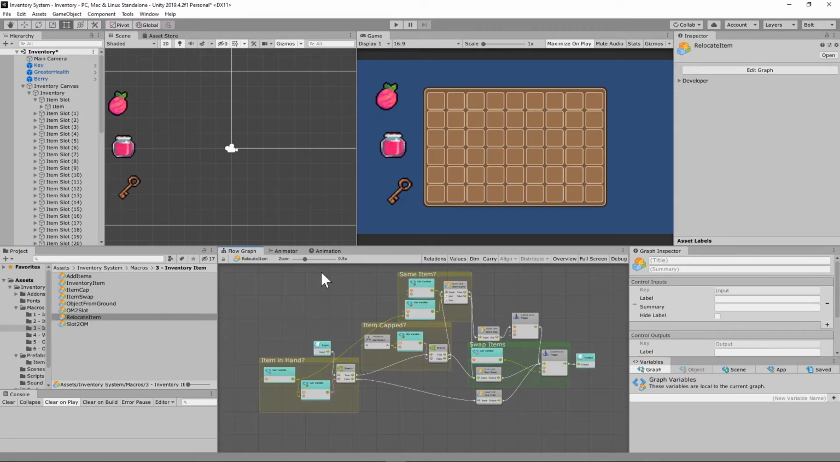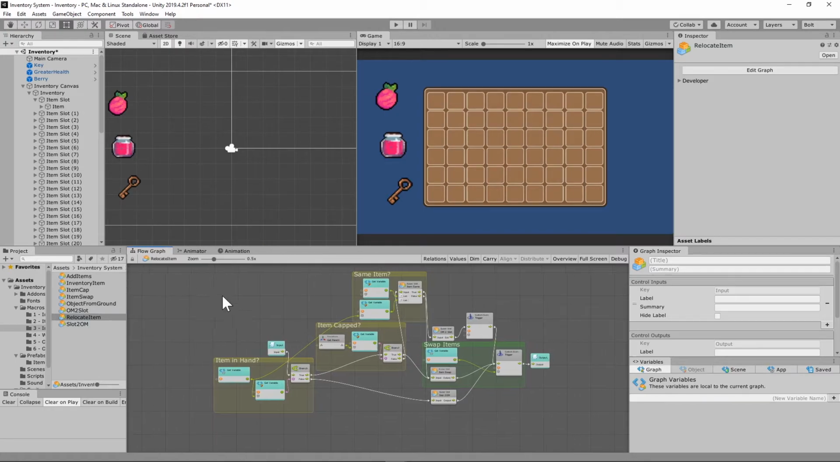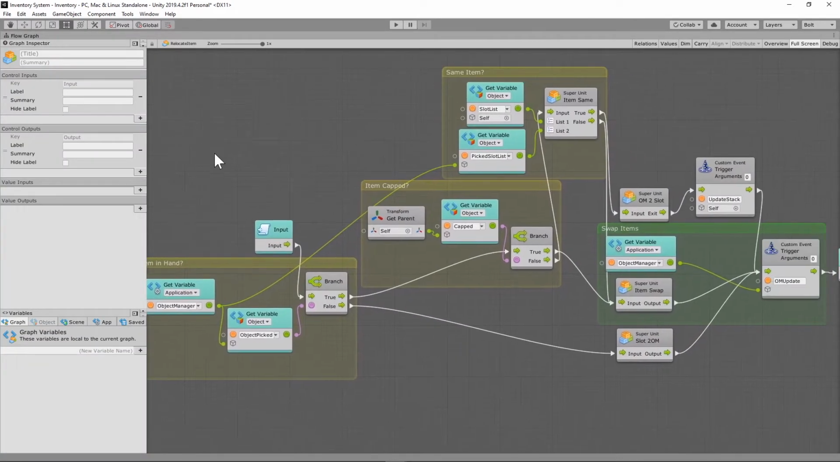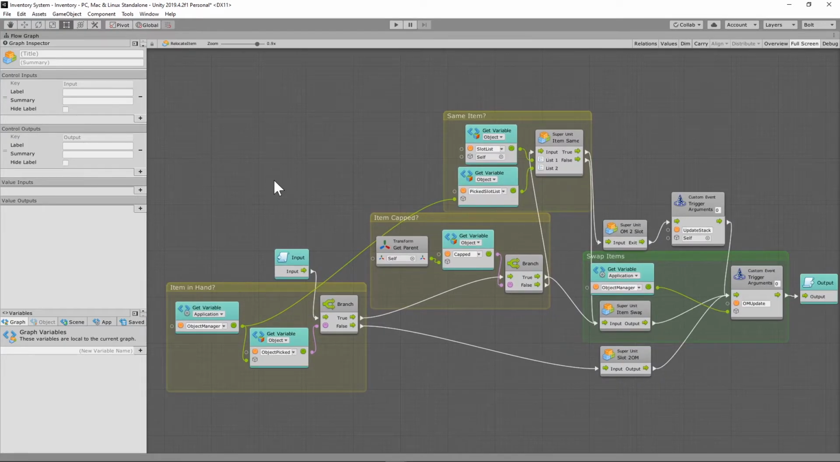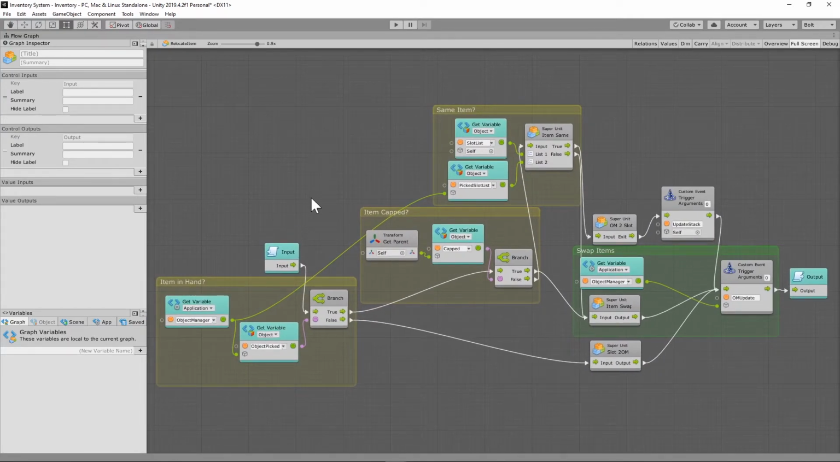Now, this is the last one on our item, and then we will move to other places that we need to make one in. So on our relocate item flow macro, under our inventory item folder, we're going to create this flow macro. So there's a little bit to this one, but as you can see, this is not so big because we've actually been making super units that we're going to make use of here. So as our input comes in, we're going to check, is there an object in our hand? In other words, is there object picked variable true?